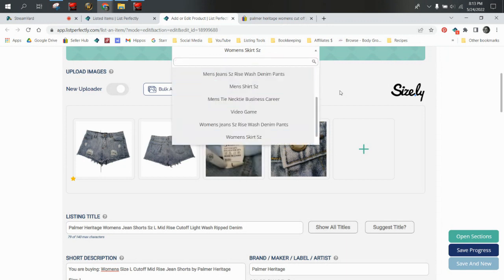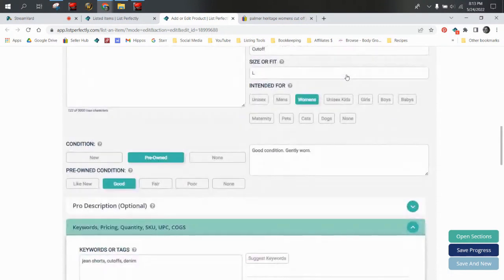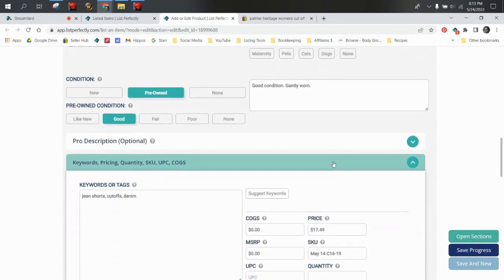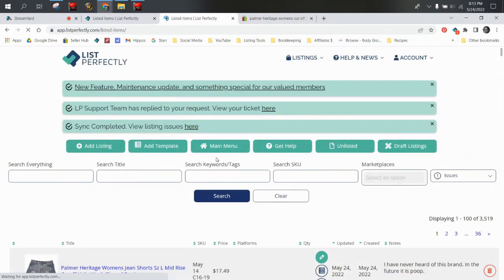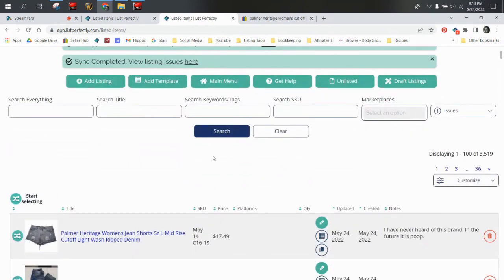You can use your templates. They help a lot. And you just get into the habit and the routine of listing this way. And with time and experience, you get much quicker. So when I'm done, I update. Okay. Now I'll do that for all 10, 20, 30, however many pictures I have. I'll do that for all of those items.